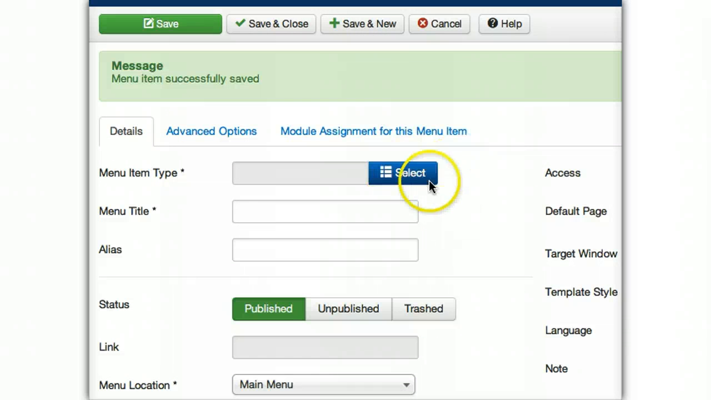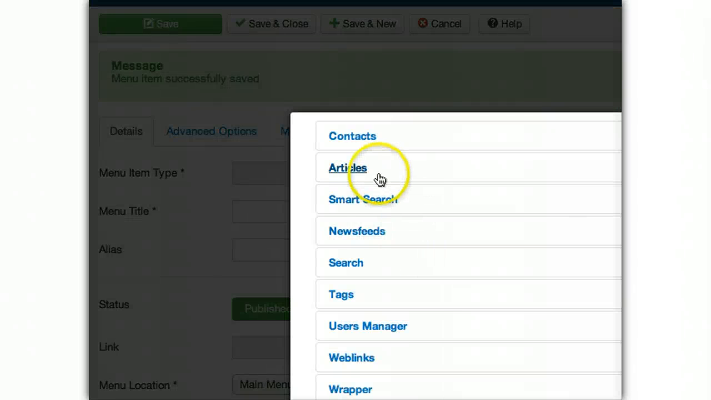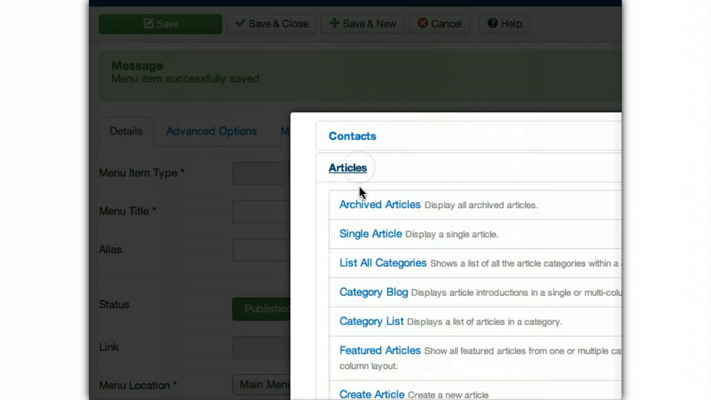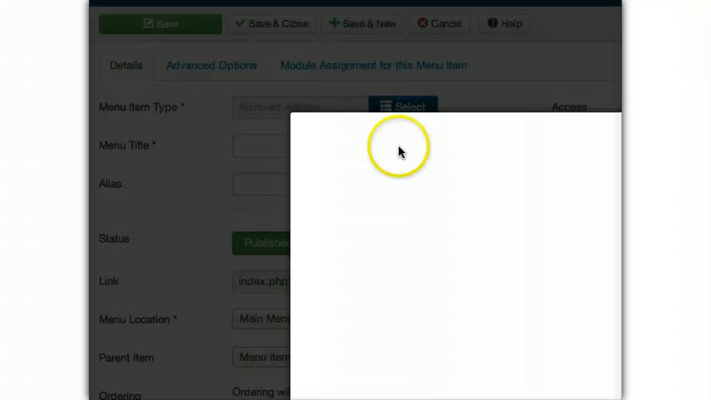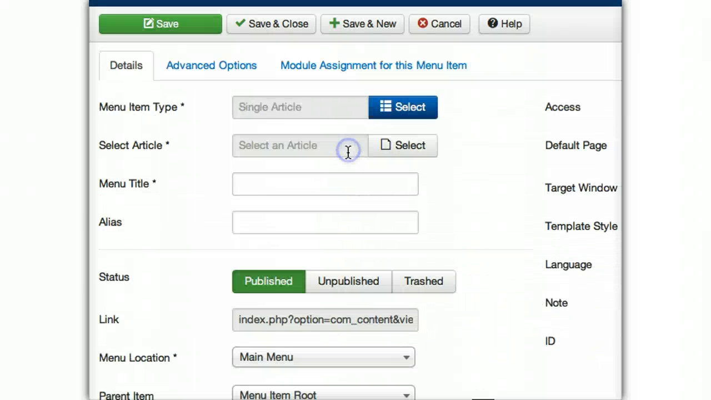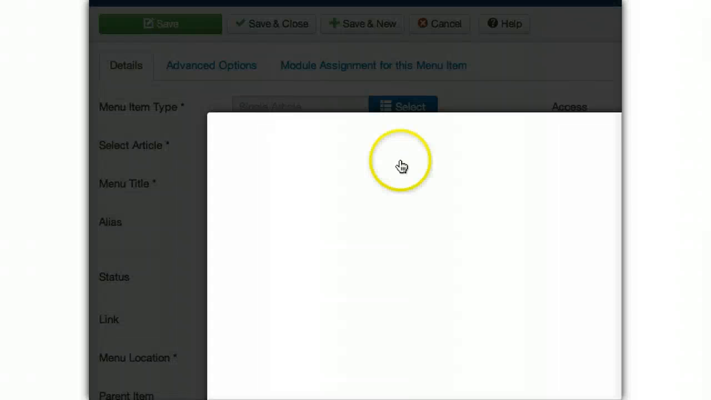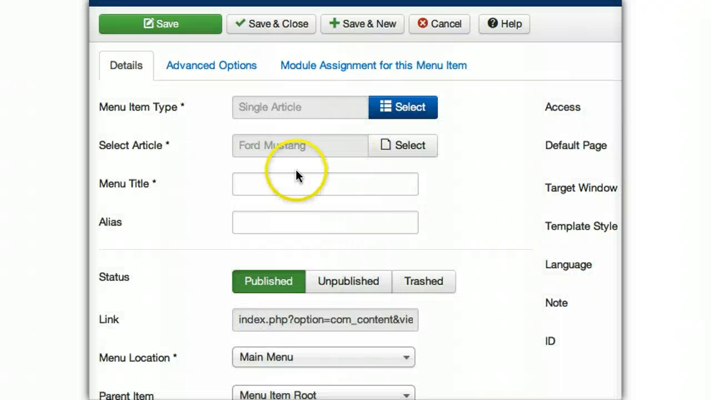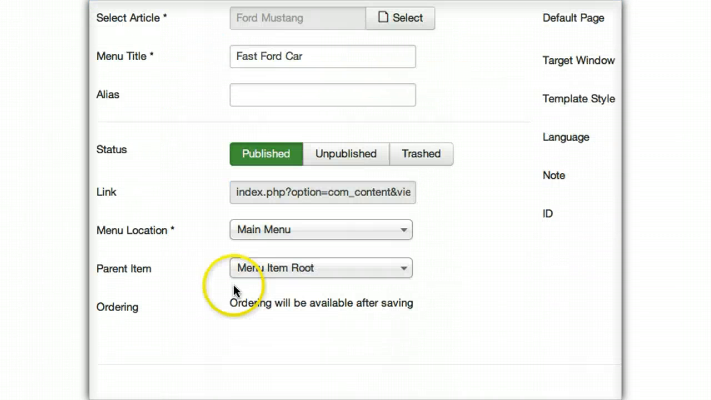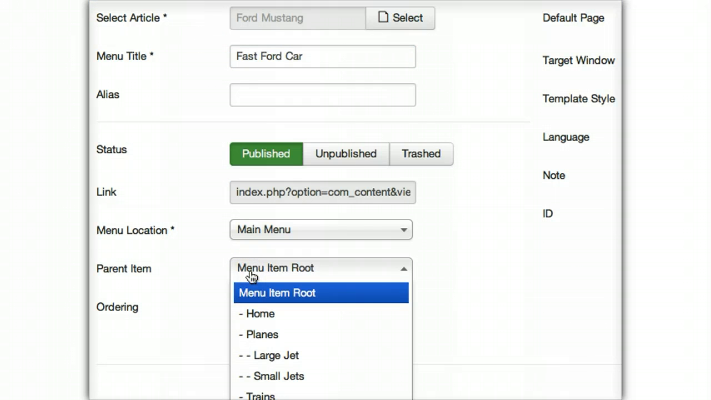And we just have two more articles, so let's go ahead, menu item type, articles, single article. Nope, that's the wrong one. The menu title, we'll select the article. And let's say the Ford Mustang. Fast Ford car. And the parent item, in this case, will be automobiles.